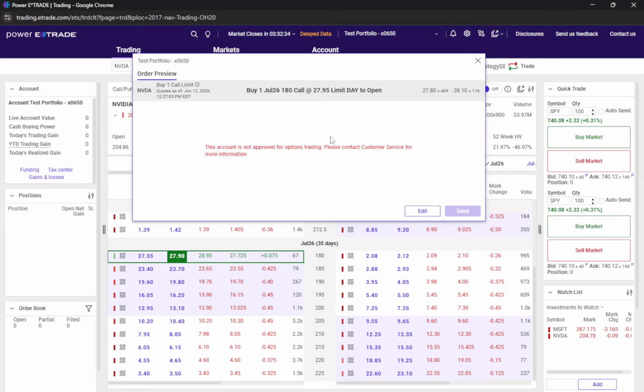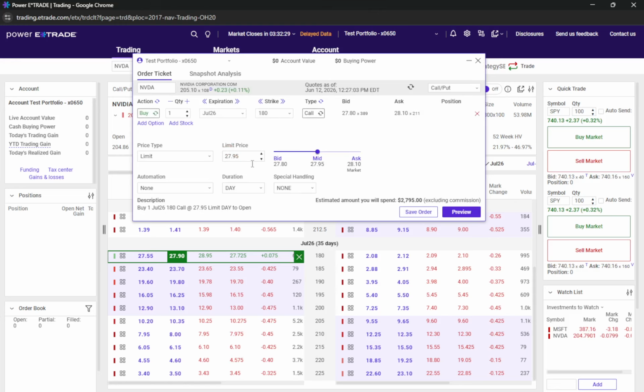After placing the trade, you can manage your options trade by tracking it in the Positions tab. This is where you can monitor the performance. You can close the trade anytime. If you bought it, you would sell to close. If you sold it, you would buy to close. This flexibility is key to managing risk and locking in profits.